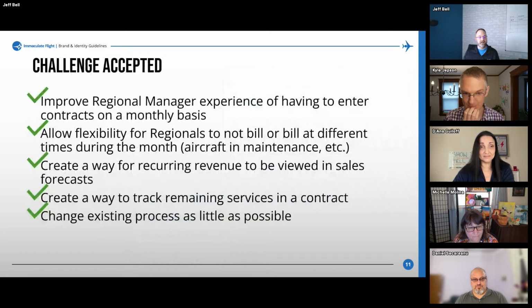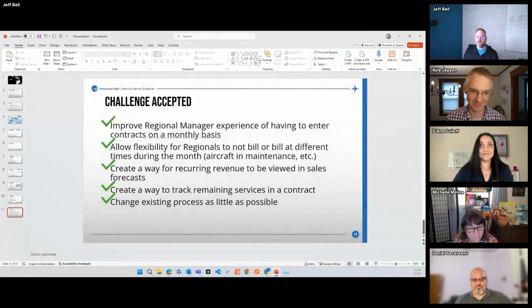So there we go. Challenge accepted. We improved the regional manager experience. They don't have to enter those contracts on a monthly basis. They just drag them over. They have the flexibility to not bill or bill at different times during the month. We created a way for recurring revenue to be viewed in sales forecasts. We created a way for them to track remaining services in a contract. And then we changed the existing process as little as possible. So that is what I have for you.